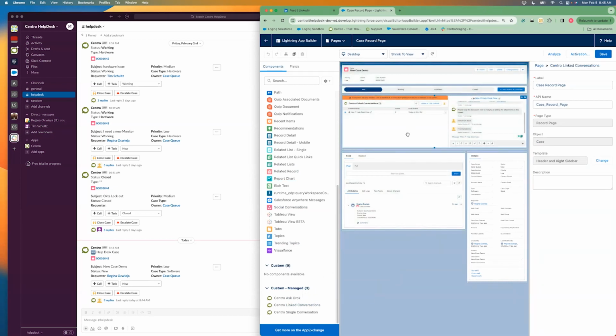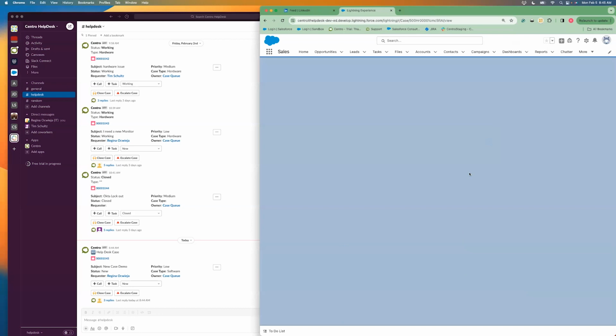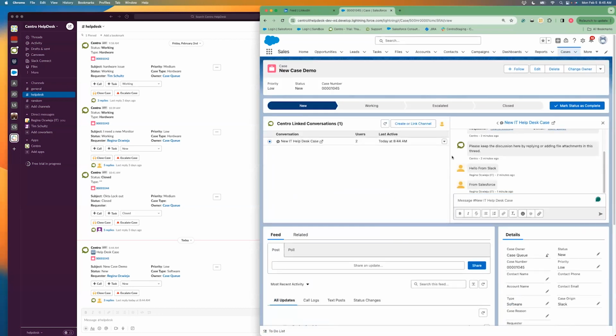Once it's on the page, there's a lot of design time settings that you can customize to ensure the experience is correct for your end users. Oftentimes, what I select is automatically preview last conversation. You can set the width, and then I sort of leave it as is for right now. Click Save, and then you'll be able to see the Lightning Web component on the page layout as long as you have a license and the Centro user permission set.